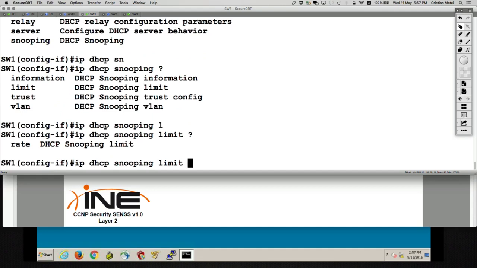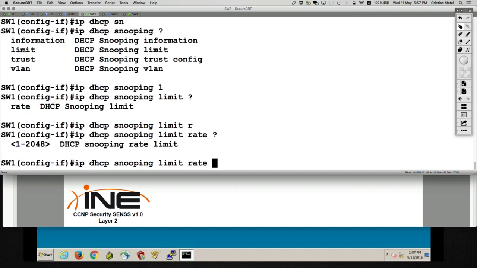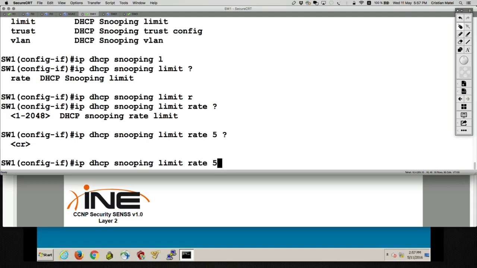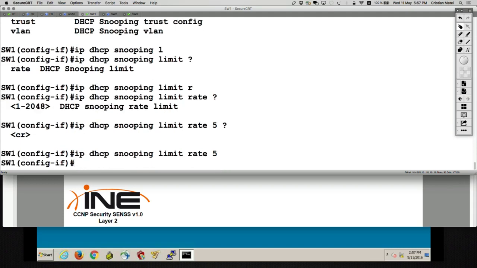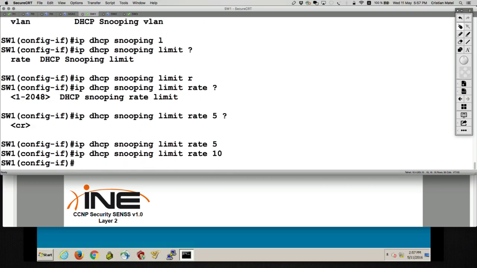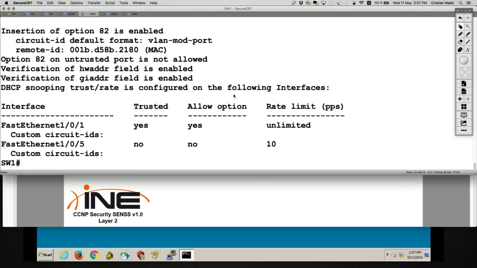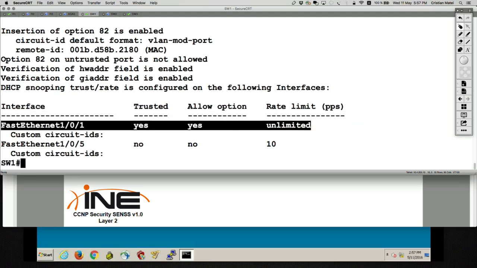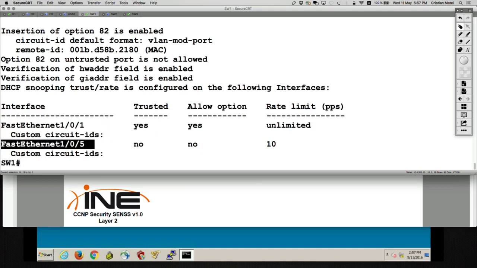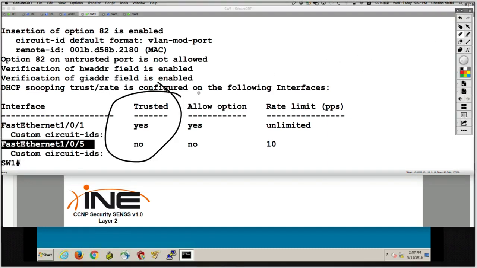limit rate. How many packets? 5, not more than 5. Or let's say 10, just to make sure it works. So now if we say again show IP DHCP snooping, we see now that FA101 is trusted, and because it's a trusted port, there's no limit on the packets per second because the server has to be able to speak as fast as it requires. Then on the client side, which is clearly untrusted, we have configured limiting of 10 packets per second.